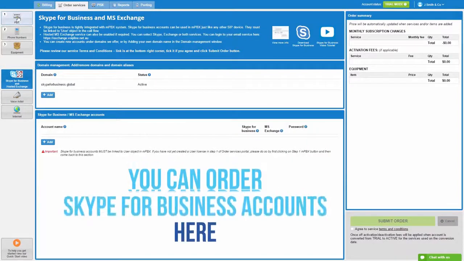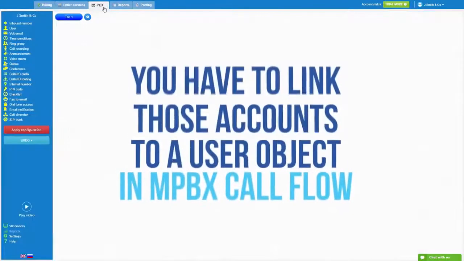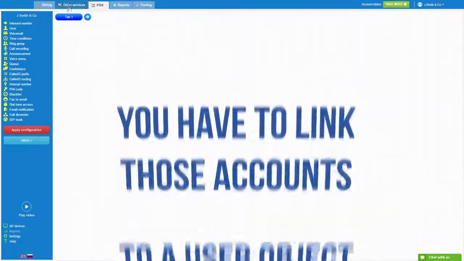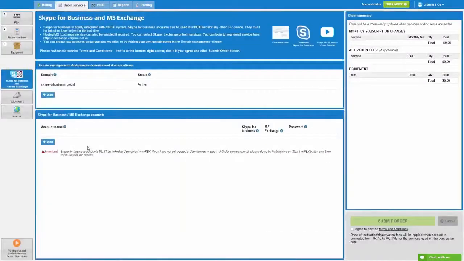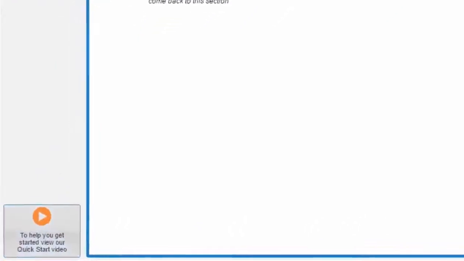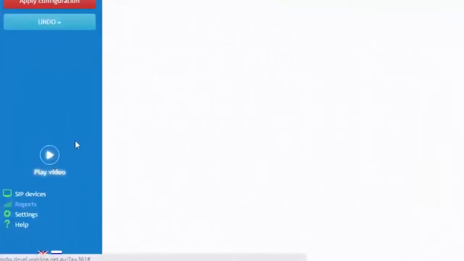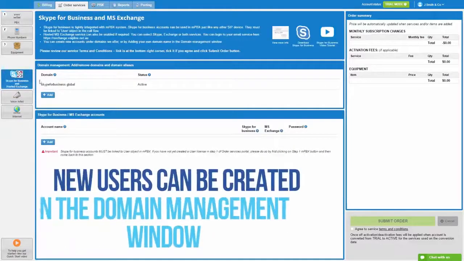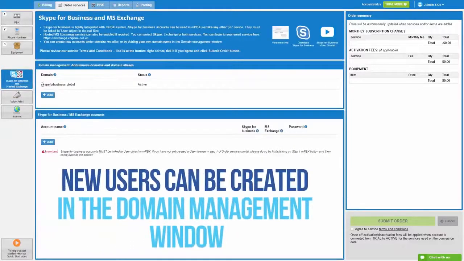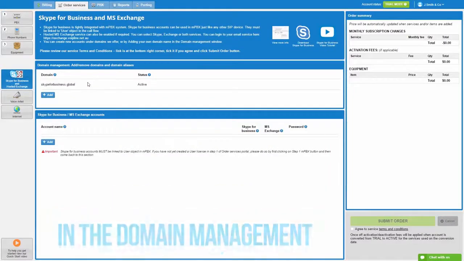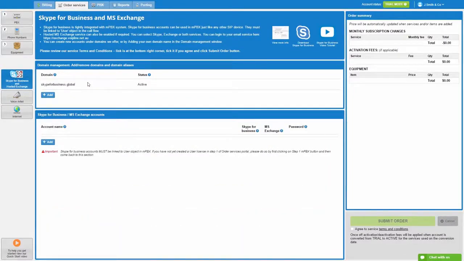MPBX. You can order Skype for Business accounts here, but you will have to link those accounts to a user object in the MPBX call flow. We highly recommend to watch billing and MPBX introduction videos located here, and under MPBX tab here. New users can be created under our default domains listed in the Domain Management window.